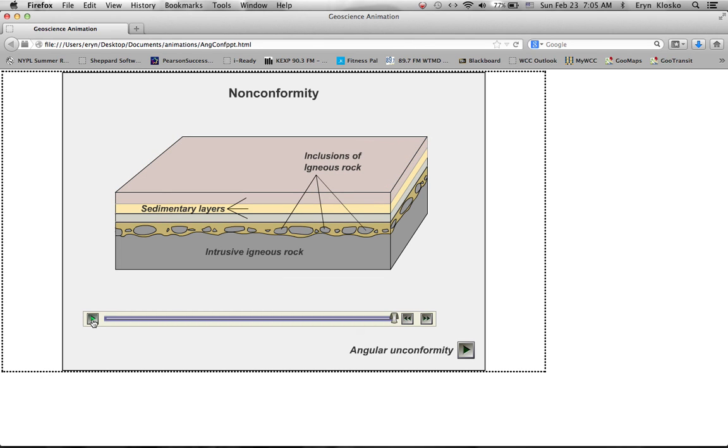And so in class, we're going to do an activity practicing identifying the various types of unconformities, and so this is going to end our lecture tutorial.